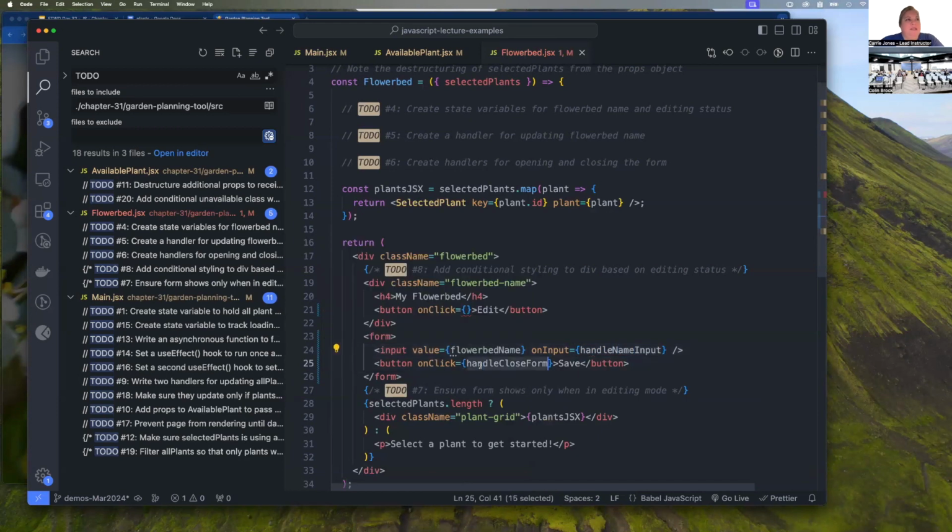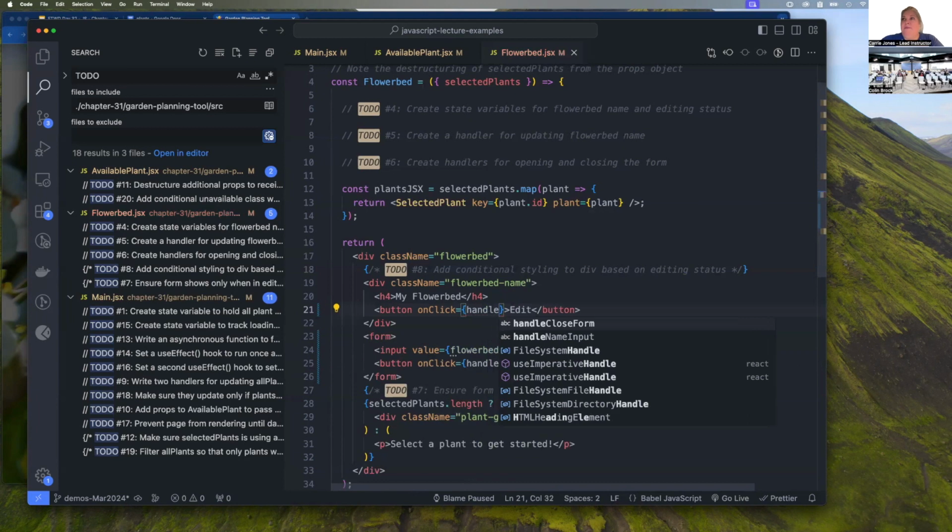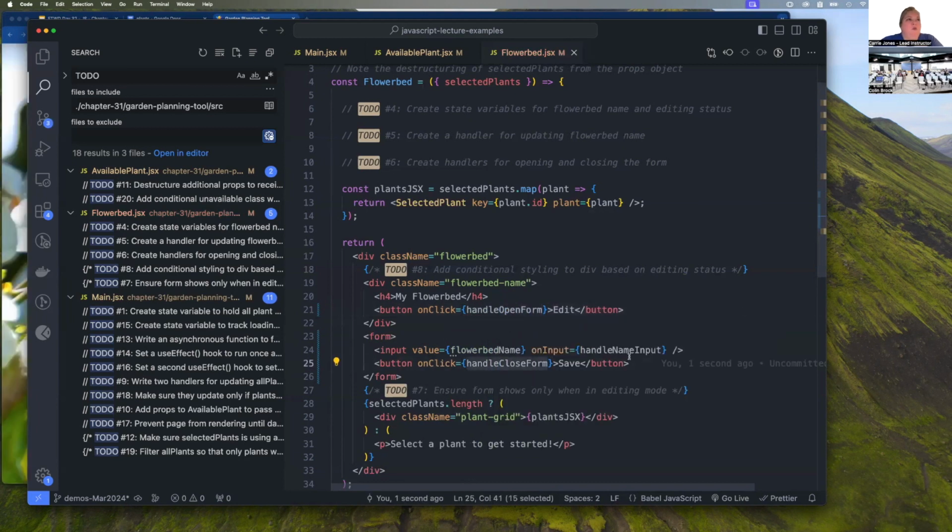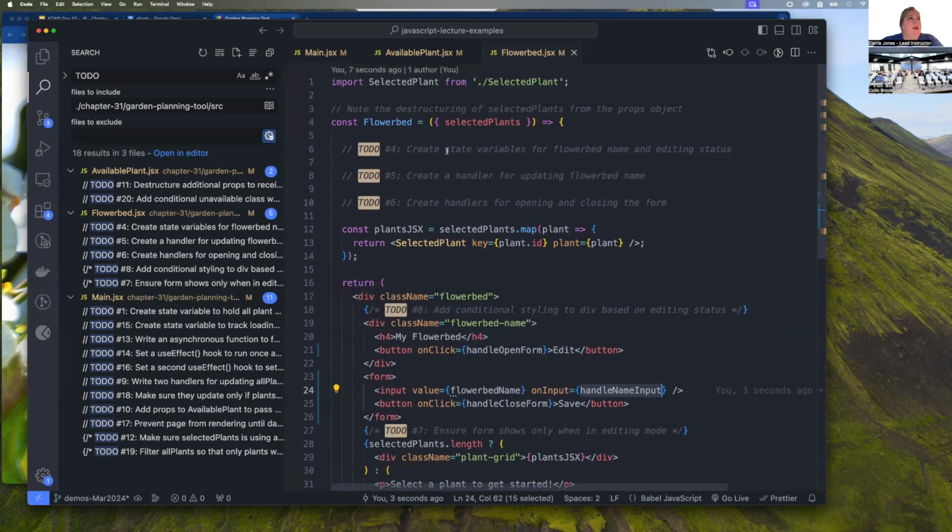So again, I'm using this convention of putting the word handle in front of what it is I'm specifically handling. And that's very common, but it keeps them all straight. Handle open form, handle close form, and handle name input. 3 different handlers that we need to define. So let's come up here and declare our state variables, and then also create our handlers.